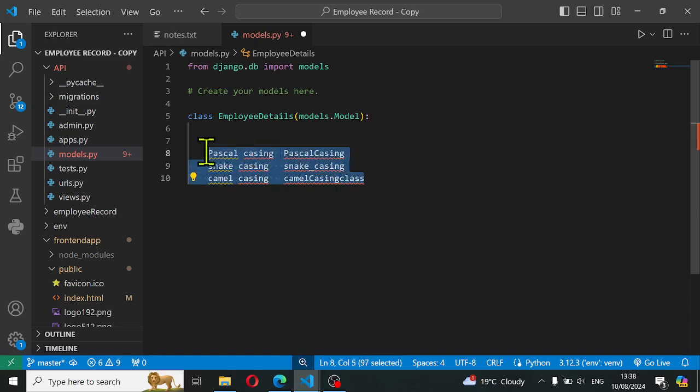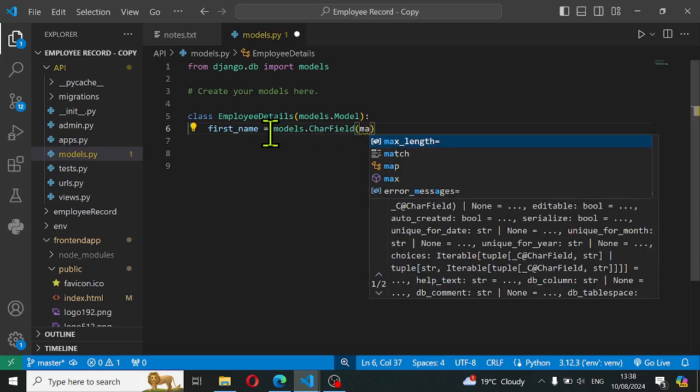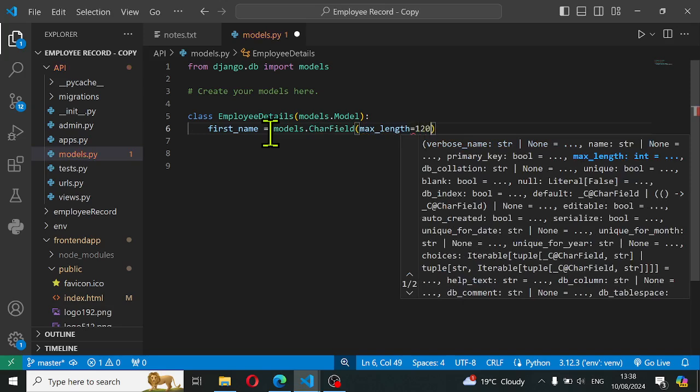So now I'm going to delete this, and for these employee details, the first thing you want to capture is first_name. And remember I told you field names have to use the snake casing, while the class naming has to be Pascal casing. So first_name equals models.CharField, and max_length equals 120.